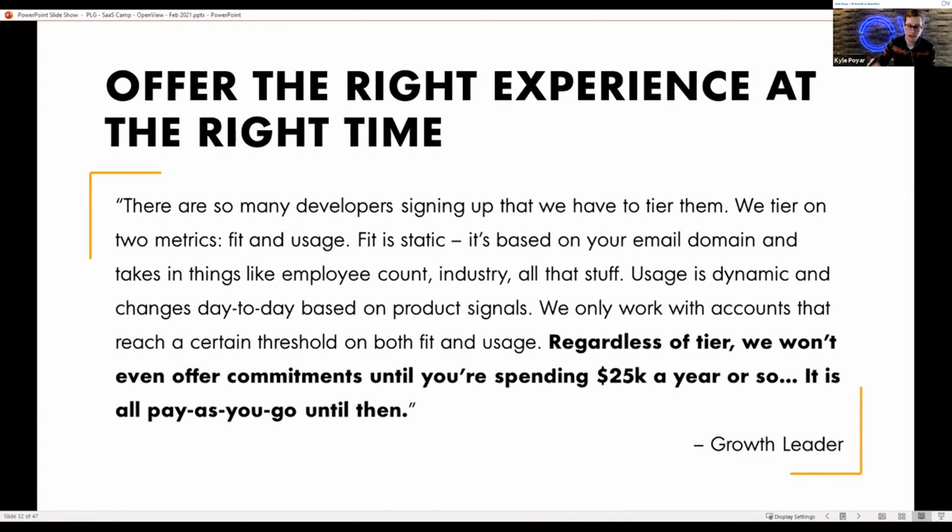If usage is not at a certain level, but fit is really high, they might proactively engage a sales rep or a customer success person as well. But it's a different kind of experience, right? It's more about helping them discover and start to figure out how to implement the product rather than a commercial conversation. And if fit is low, they're really not going to invest a ton of human effort, but they will try to leverage email campaigns or in-product experiences to help that customer increase their usage. So that's much more of a self-service experience.